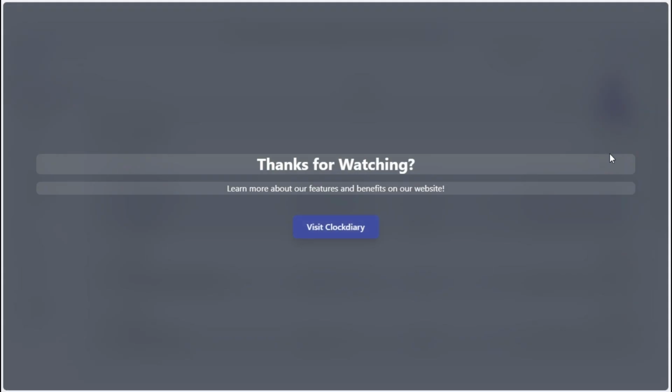That's all for today. With Clockdiary's time recorder, tracking your work hours has never been easier. Whether you use manual mode or timer mode, stay productive and stay organized.